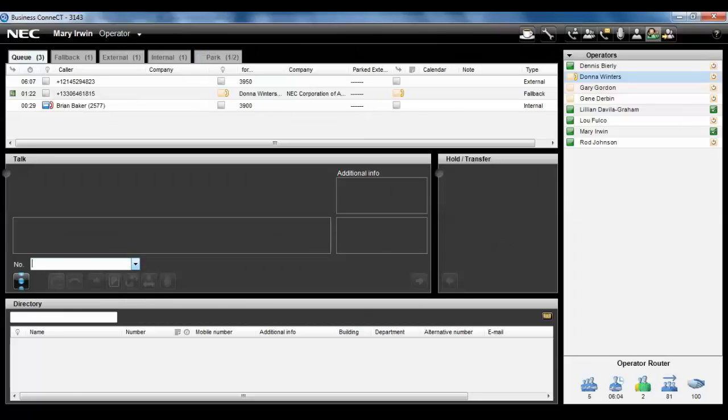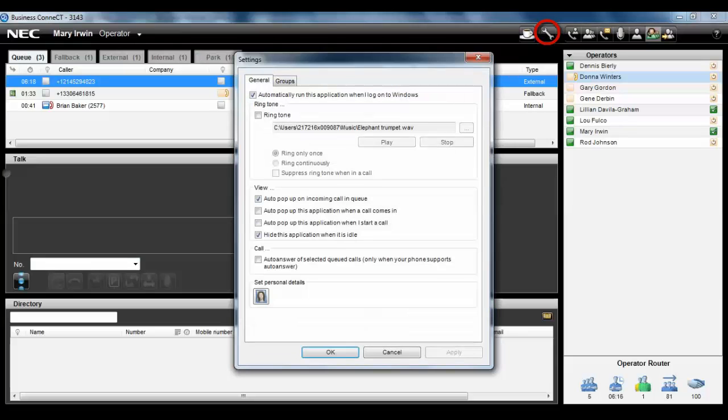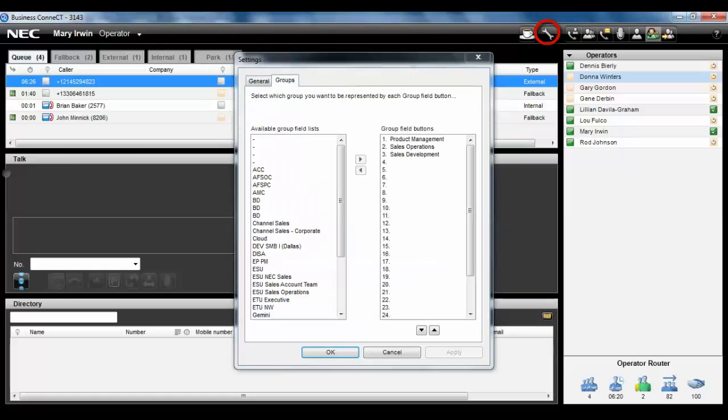The operator navigation tools are located at the top of the desktop. The coffee cup is for breaks, and boy do I need one. The wrench is for personal settings for each operator, which include an auto run setting, ring, and view options, along with the groups each operator wants to view.